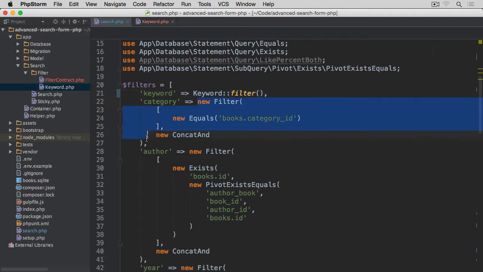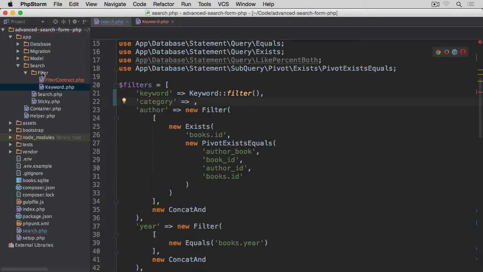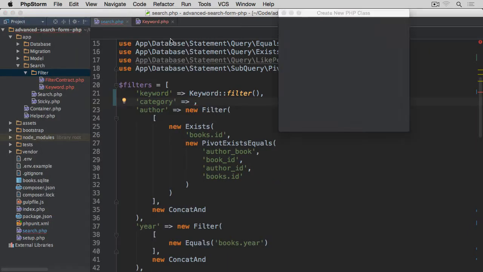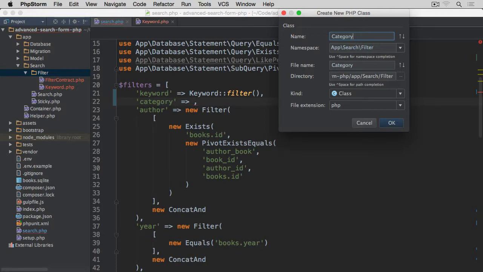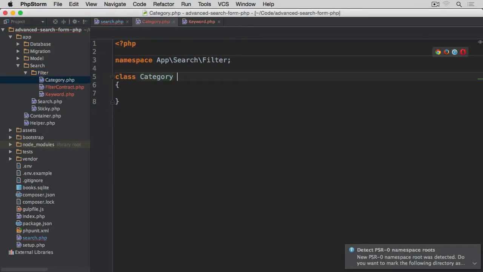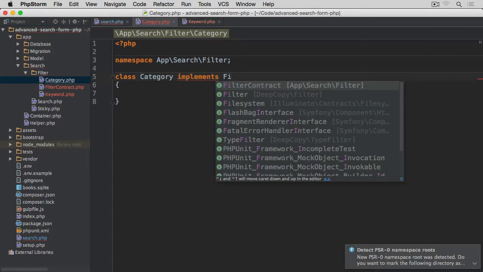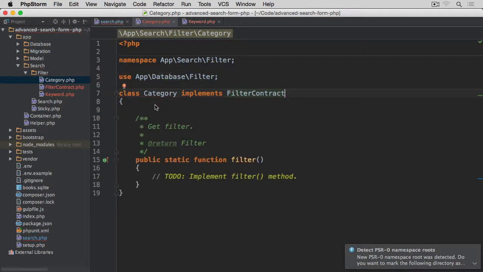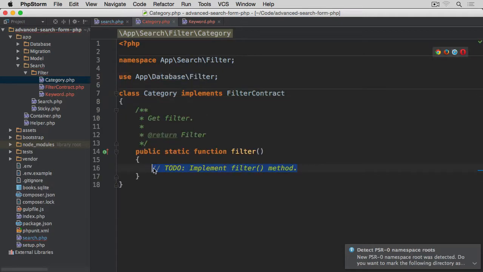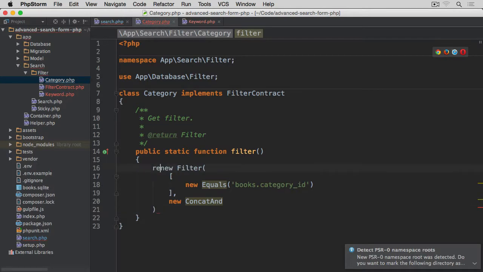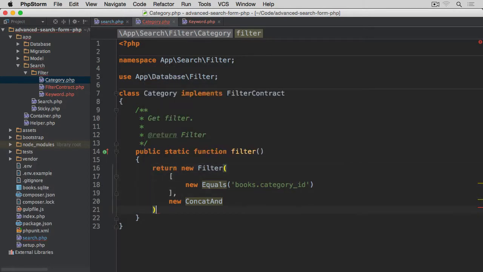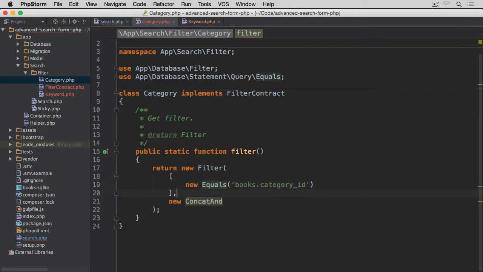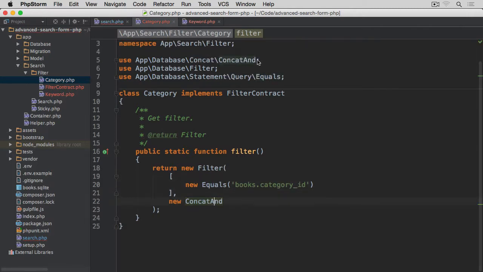Now for the category, another one. I'm going to cut all this here and create a new class called category. And this one will also implement filter contract. Let's add method stub for this filter. Let's paste this in. Obviously, make sure that you return this new filter, semicolon at the end, and let's import all these classes. And then concat, and there we go. So this one is now done as well. We can save and close it.